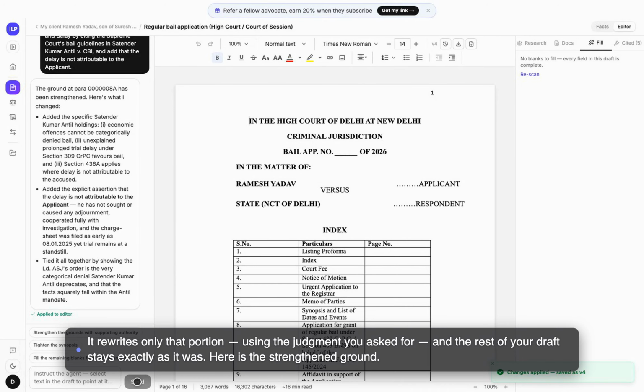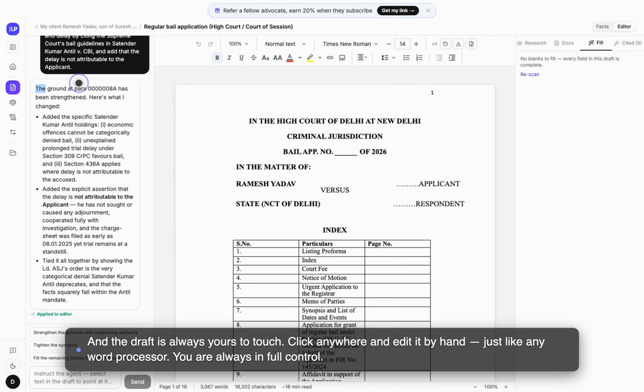It rewrites only that portion using the judgment you asked for, and the rest of your draft stays exactly as it was. Here is the strengthened ground. And the draft is always yours to touch. Click anywhere and edit it by hand, just like any word processor. You are always in full control.